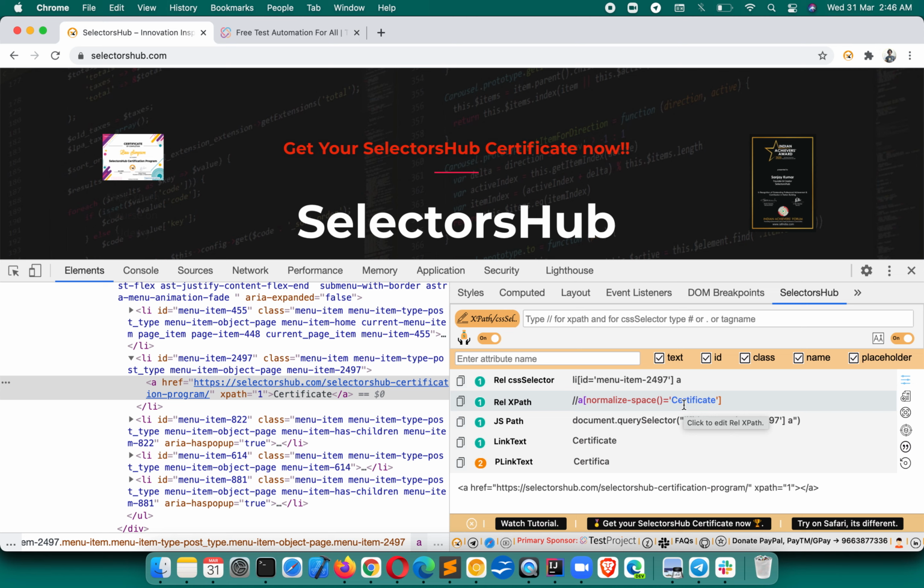In fact, many people in practice might be writing attribute values in selectors and XPath inside double quotes. But SelectorsHub by default gives you the value inside single quotes. So what if you want it inside double quotes? Before this feature, people were manually changing it. They used to take this value and replace the single quote with a double quote. That's a tedious task for many people, but not anymore.